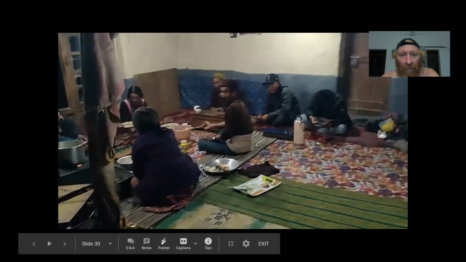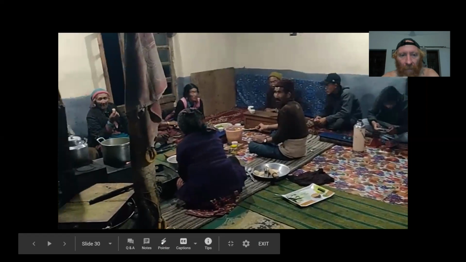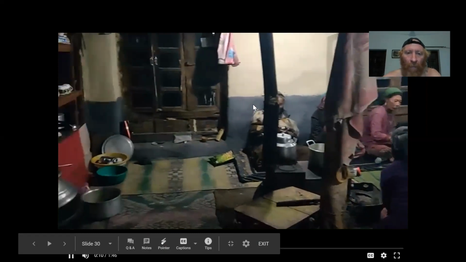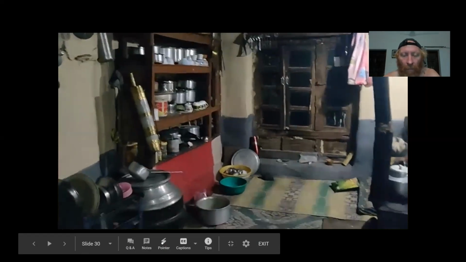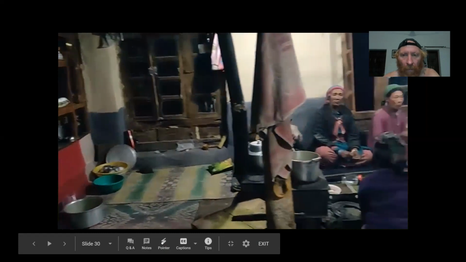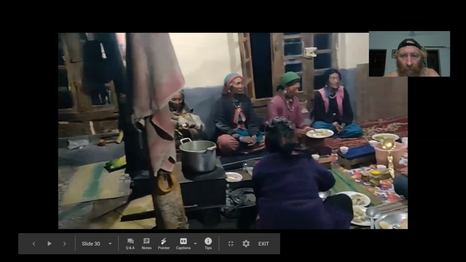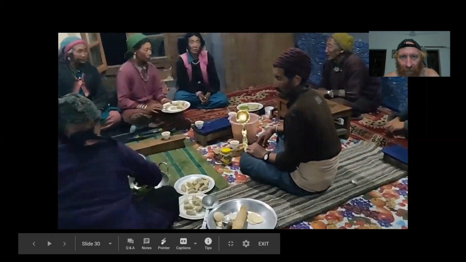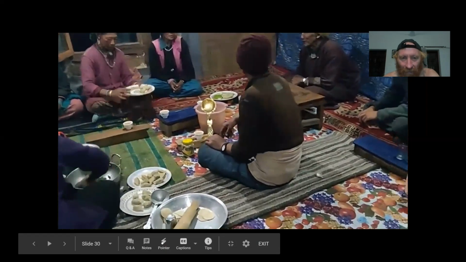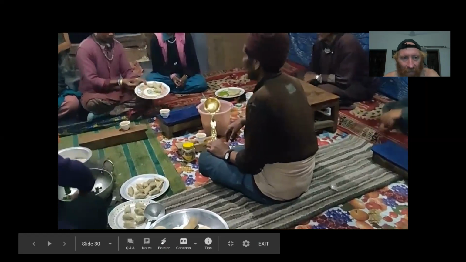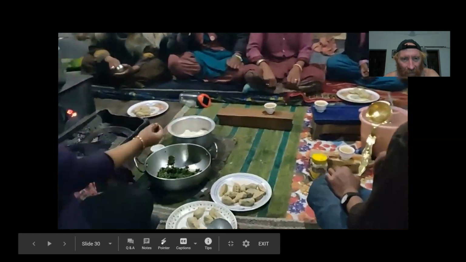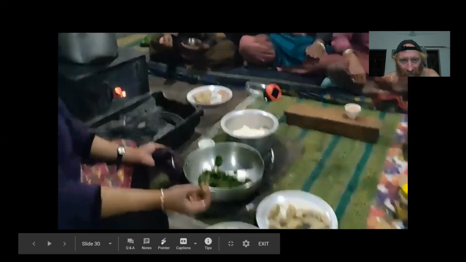Today I'm staying in the village of Shadi. We have a gathering of various villagers in this house. We are having chhang, wine, and yummy vegetable momos. Very tasty food.